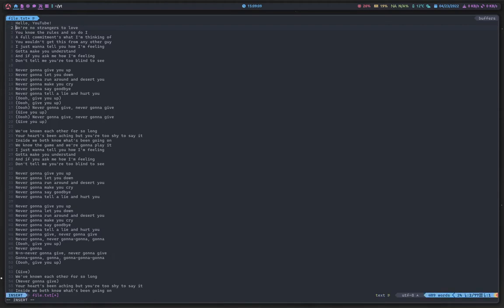Now I'm going to be toggling between these modes pretty quickly, so whenever you see my cursor as a block, you know I'm in normal mode, and whenever you see my cursor as a line, you know I'm in insert mode.